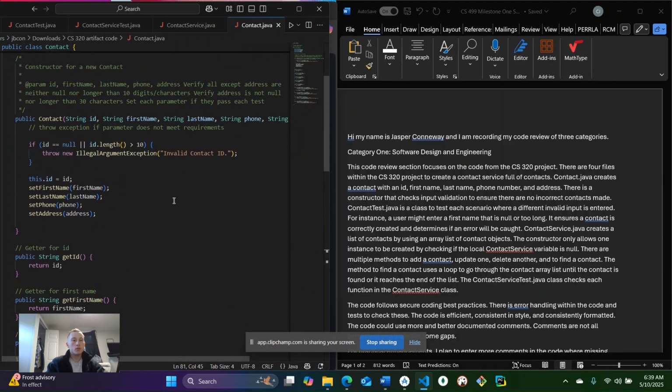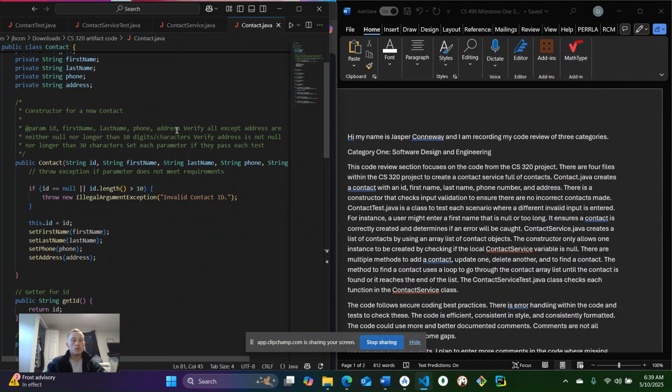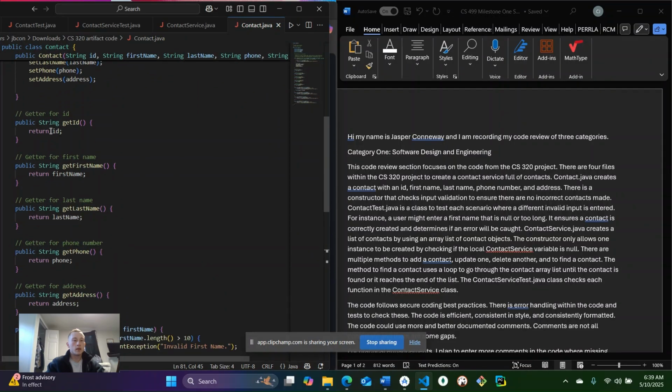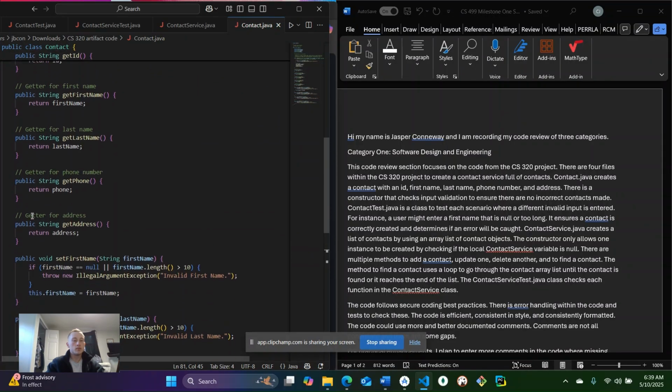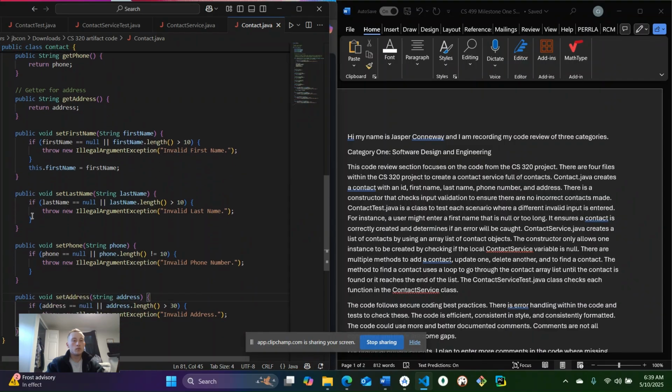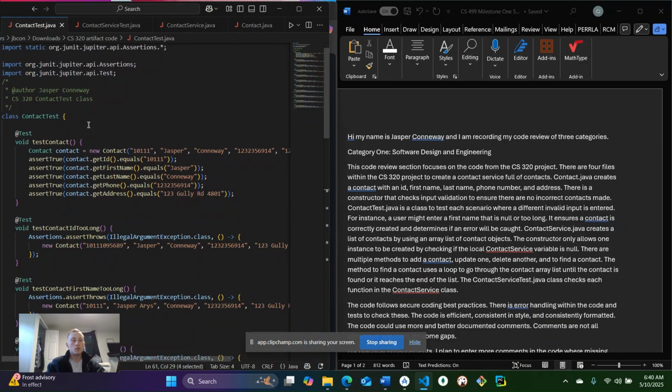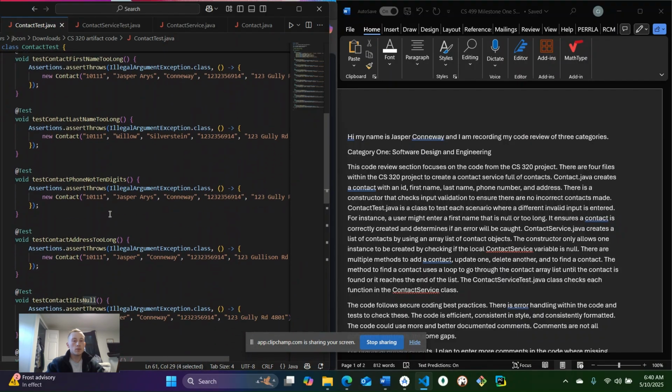and we do have some comments through here. This could be fixed up a bit. It is kind of junky, but we do show that we have the exception. We have getter methods for each of the parameters, but we could use some comments down here. And then we have a test for contact. So we could use some comments through here.